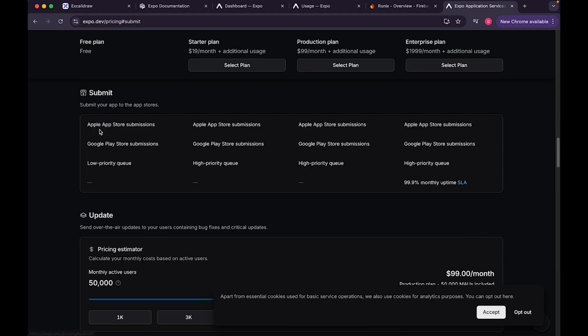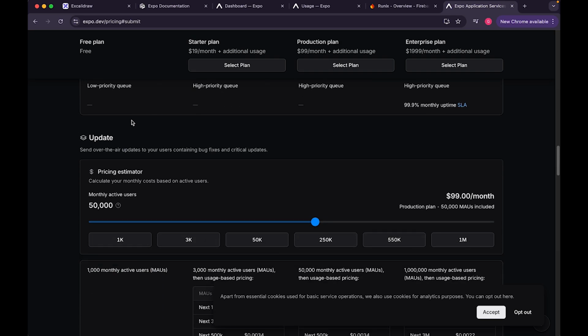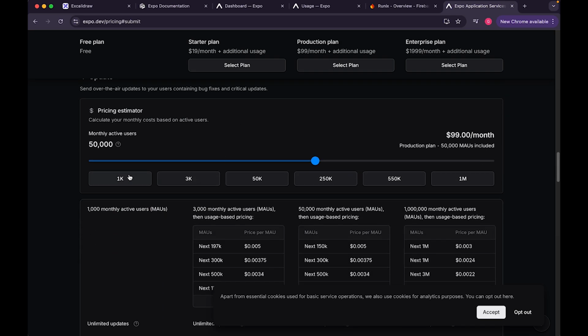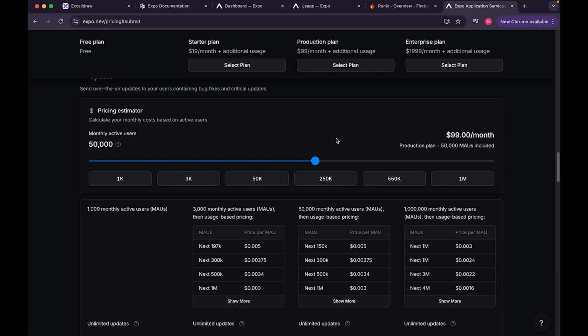Next one is Expo Submit, where you can directly submit to the Play Store and App Store. Next one is Expo Update. So, for example, if your monthly active users is 50,000, and as you keep increasing, this amount keeps increasing. The thing I was a critic of before was, why should we pay money for this? Why should we pay money for these particular services?